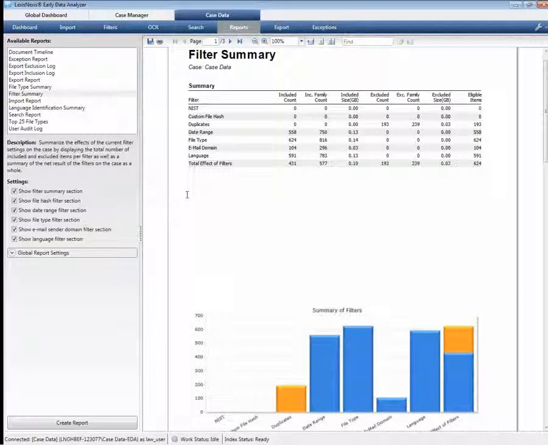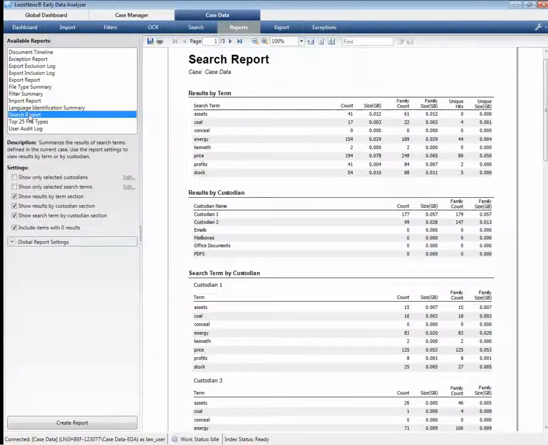After all the filtering and full-text searching have been done, you can generate straightforward and easy-to-use filter summary and search reports. These reports can be provided to attorneys or to a vendor as a simple way to reconcile what data will be processed.